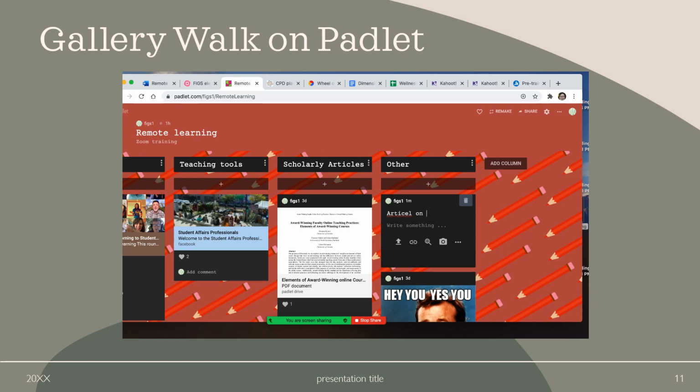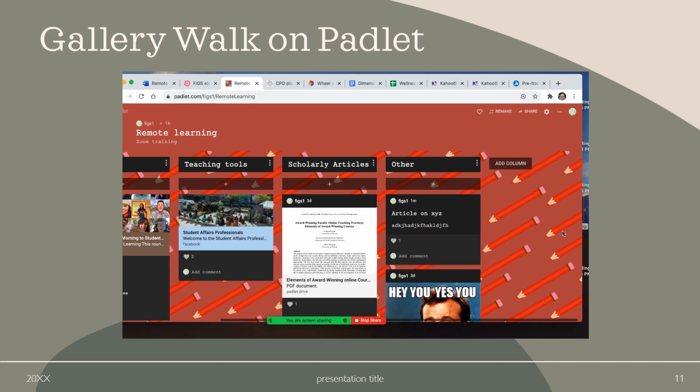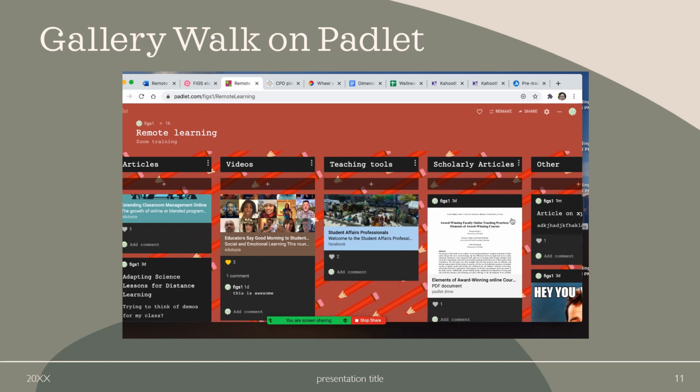article on, I can't spell, sorry, article on whatever. And then, you know, if they wanted them to brainstorm some different things on that, and then you could leave that there. Can other people just try to add, a couple people try to add there?